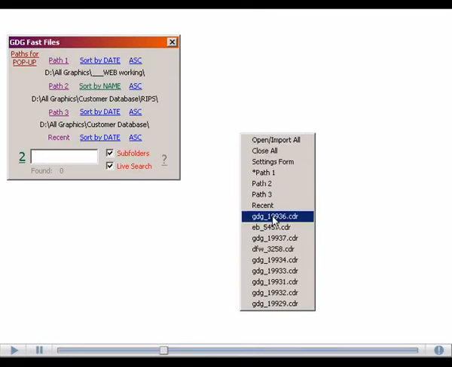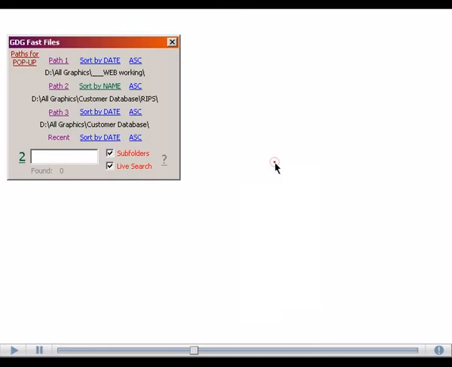If I wanted to open all these files, I could press this button. If I hold Shift on my keyboard, it would import all of these. I could also, for any file that is open, close it, doing the same thing. We could go to our settings form, and this is the second part of the macro.